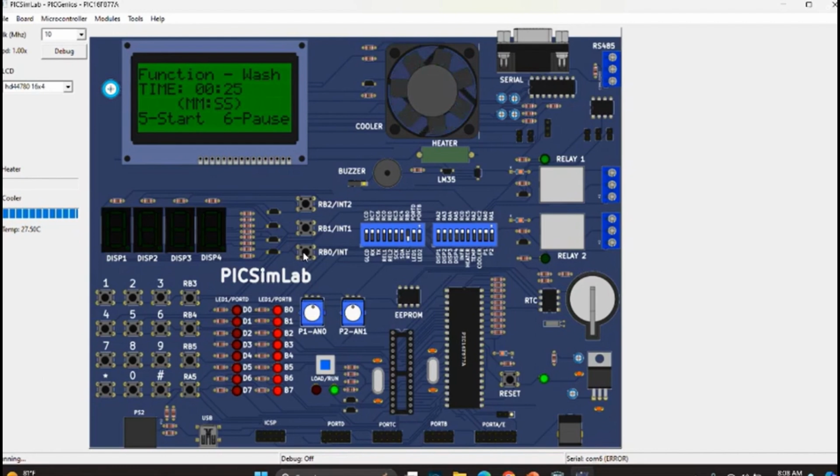We have another option for open and close. See, the door has opened, and we have the warning message: please close it because the washing machine is active now, and we are opening it. If we release the button, it will start again. As you can see, it has started again with the message Rinse. Sorry, Release.